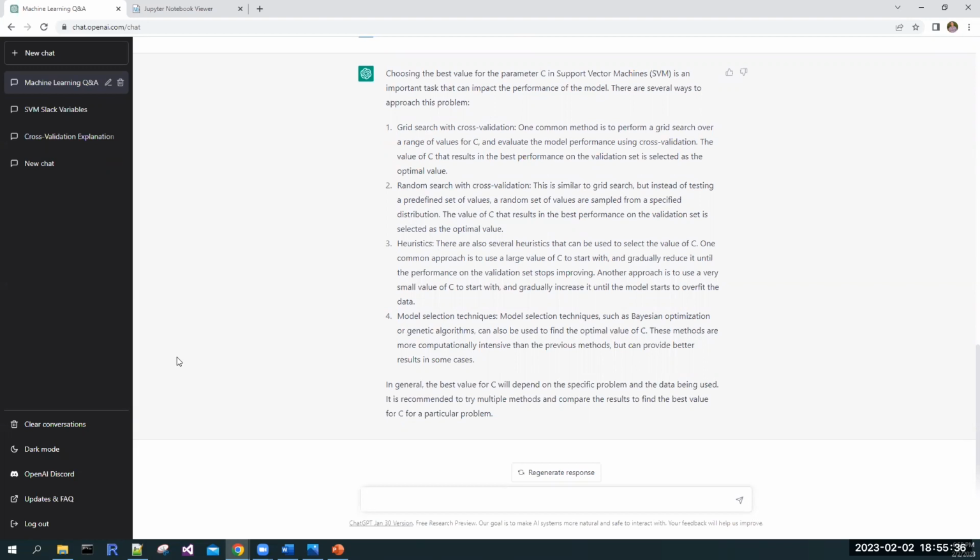But random search with cross-validation says, I have so much data to go through, perhaps I can speed up my cross-validation by doing it in a randomized fashion. So you're giving up a little bit of accuracy here, but in exchange you're getting much faster performance going through your cross-validation. Model selection techniques such as Bayesian optimization or genetic algorithms can also be used to find the optimal value for C. These methods are more computationally intensive than the previous methods, but provide better results in some cases.